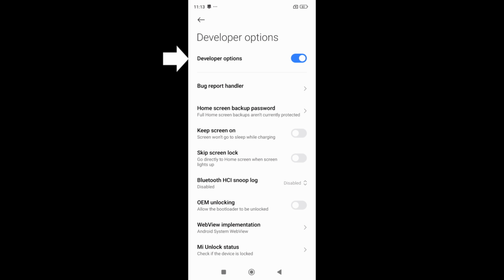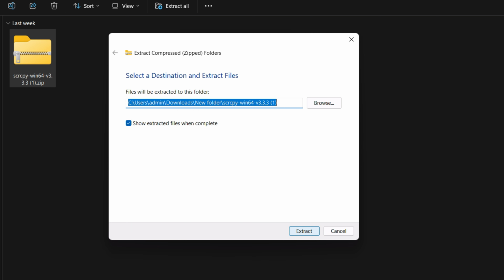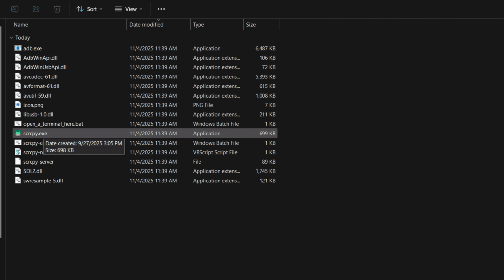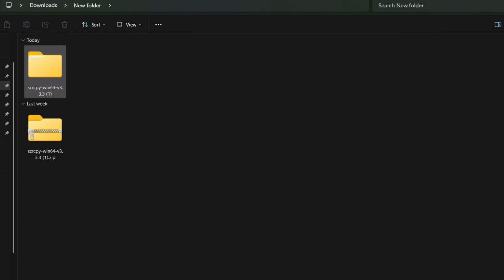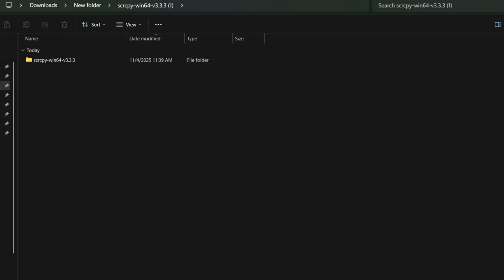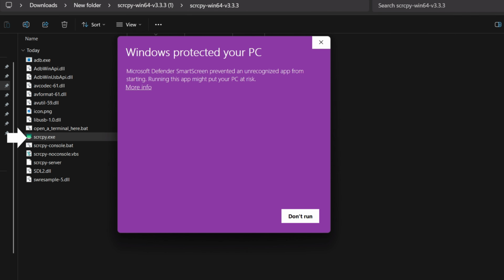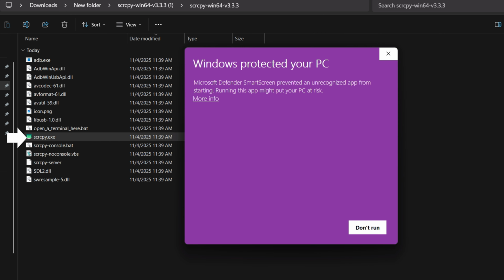It's time for us to unzip the software and install on desktop or laptop, wherever you want to do. I have extracted, you see here, this is the folder. I'm clicking here and this is the execution file. Double click and get this message. Windows protected your PC, more info, and then run anyway.